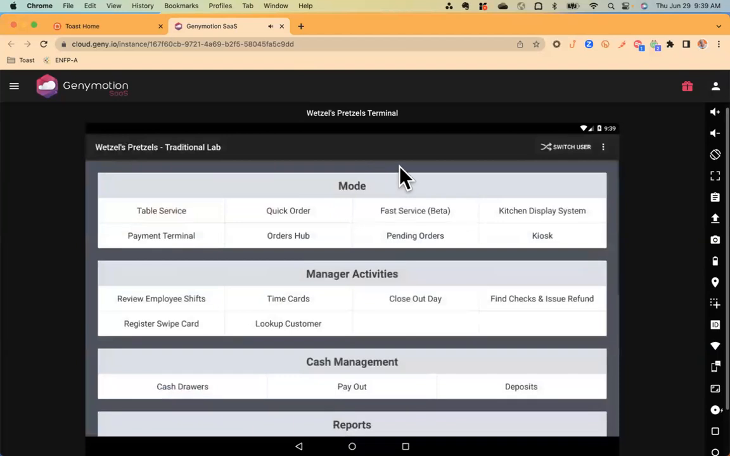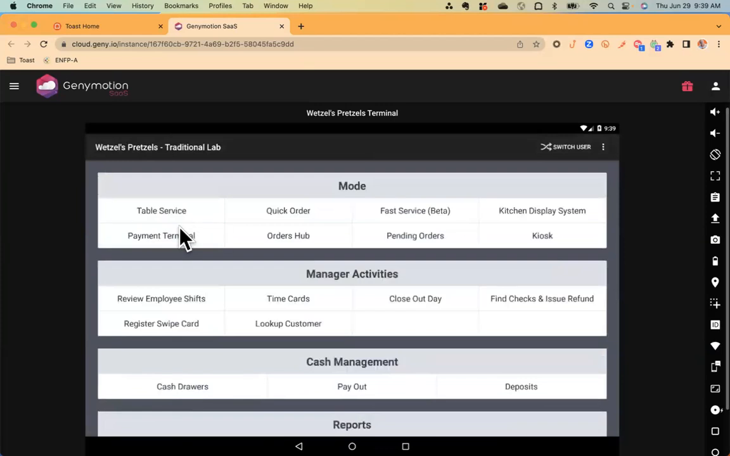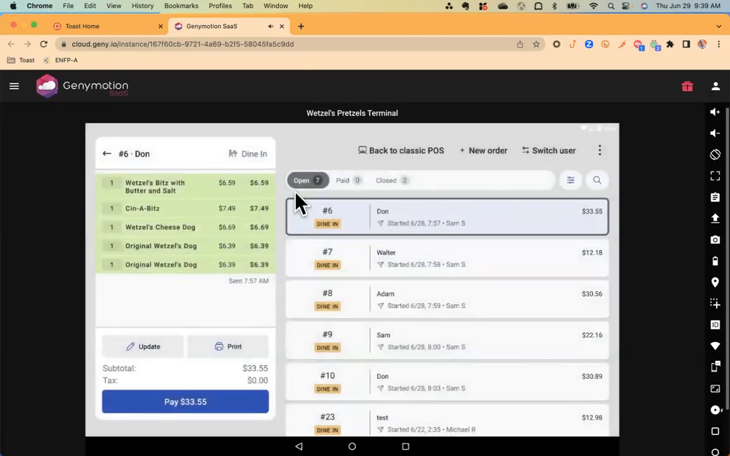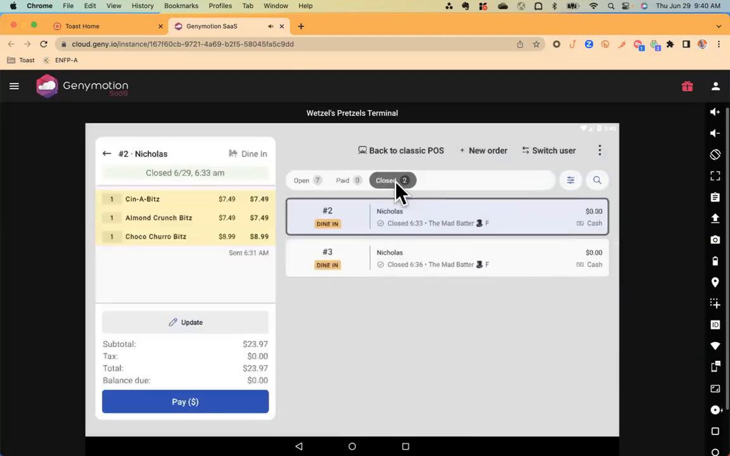Let's talk about how to do a void, refund, and adjustment. On the same day, in Toast from the application, if you go to payment terminal, you're able to see all of your previous checks. Open means anything that doesn't have a payment, paid, anything that had a credit card presented with no tip added, and paper receipts. And the close would be everything that's been finalized.